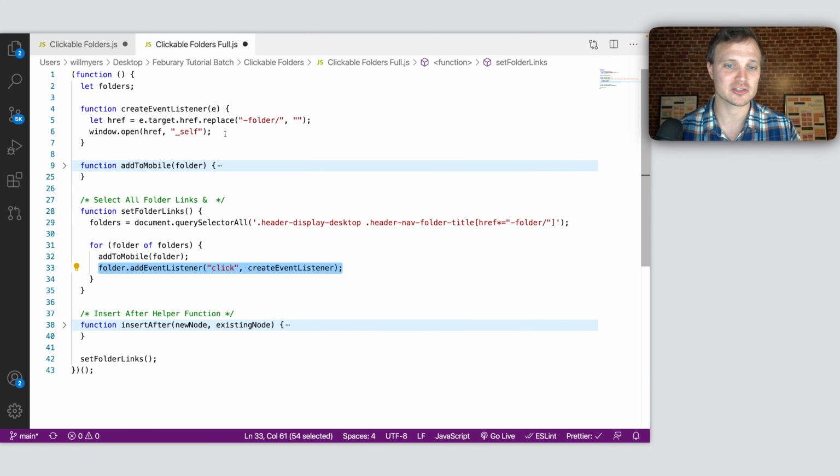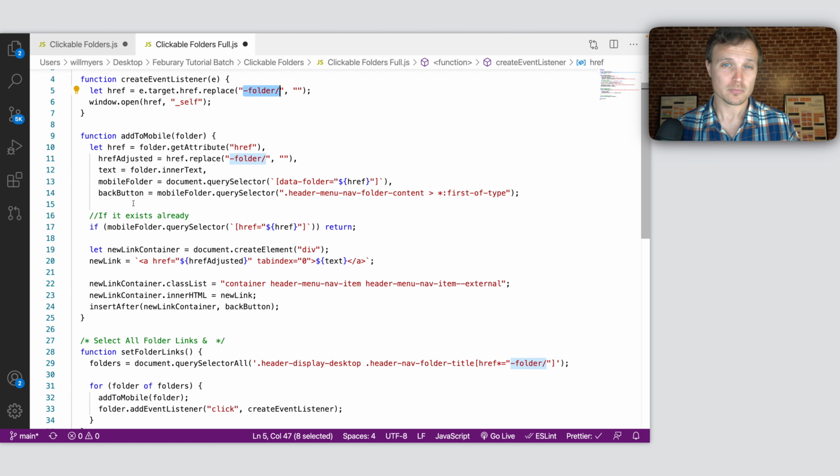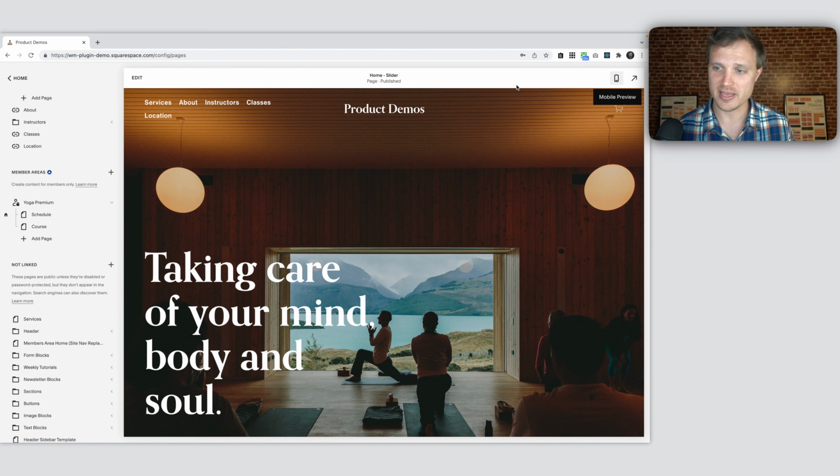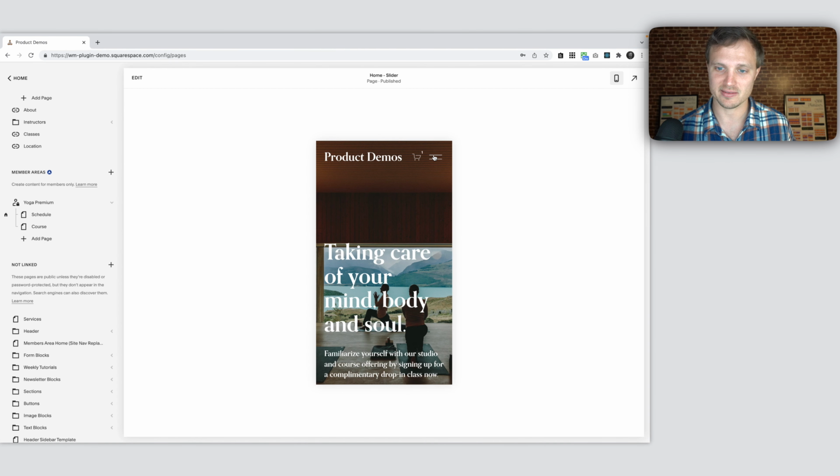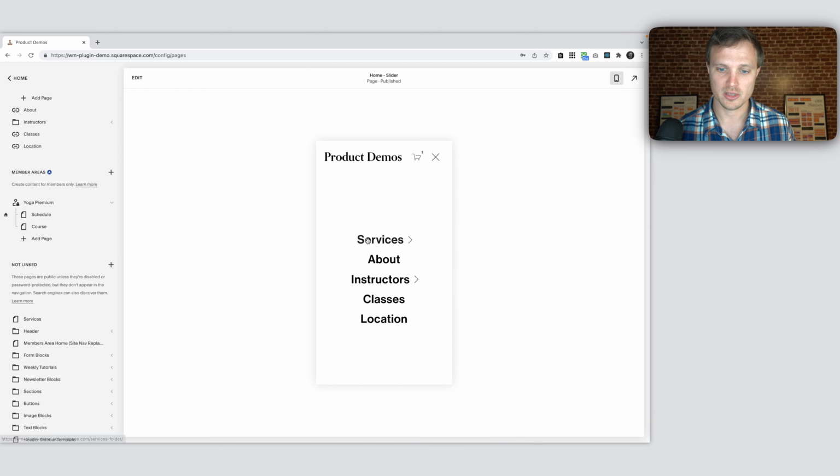So let's look at that first. It's relatively simple. We're just stripping this special syntax we've created from the href, replacing it, and then we're just opening it up in the same window. We're just opening up that new page, so /services for us after we've stripped out the -folder. Then we're also adding that element to our mobile menu over here. So let's take a look at what this is visually. Let's open up our menu, services. We're adding this services button right here, right below our back button.